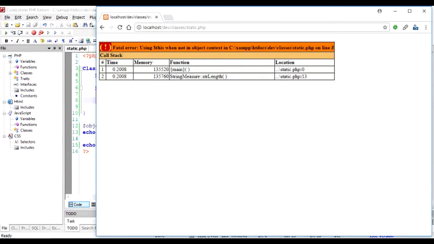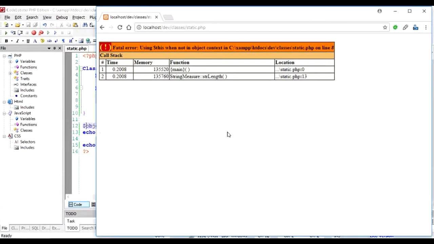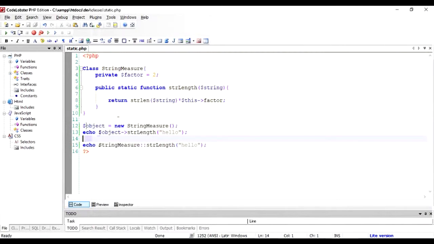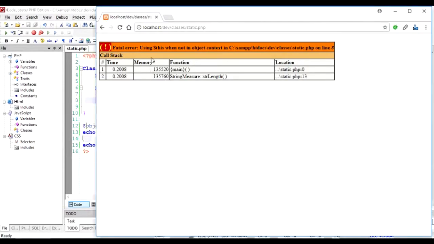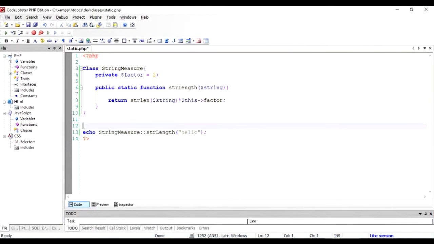So even though you allocated memory for the object and tried to access the static function, it was very clear that on line 8 this is illegal access, and that is what is shown in this output: using $this when not in object context. So it's better not to use this kind of scenario. Let's delete it completely.